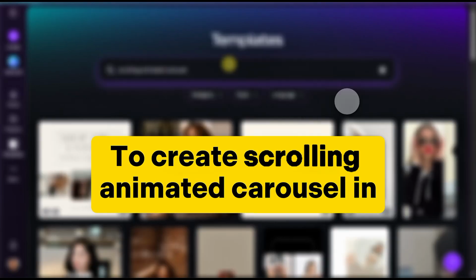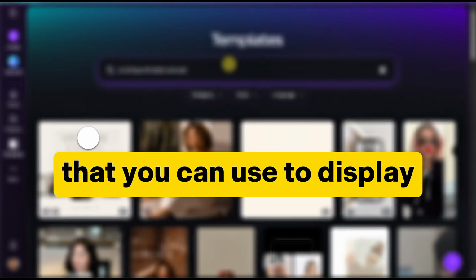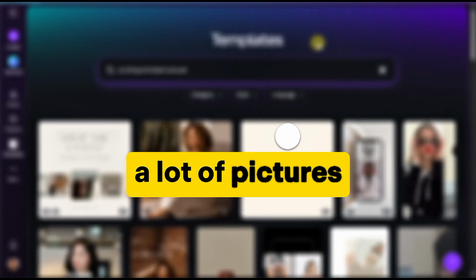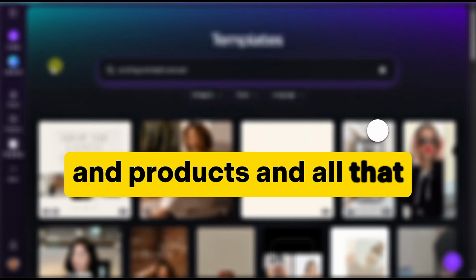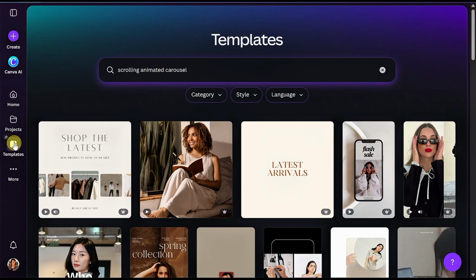To create a scrolling animated carousel in Canva that you can use to display a lot of pictures and products and all that, you want to come into your Canva and come over to templates here, which is where I am currently at, and you want to search for scrolling animated carousel. This is the one I want to use because it's just pictures. I love this template a lot.